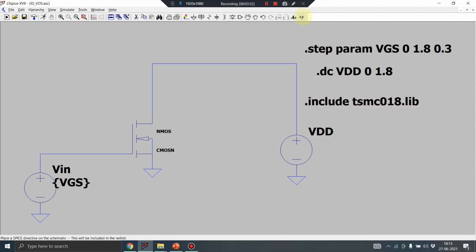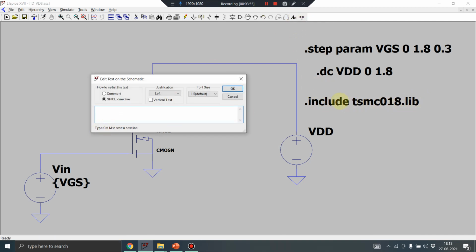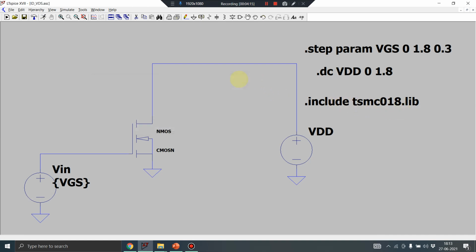So what you need to do is go to the SPICE directive, and then here type .include TSMC 0.18 lib. So this library file which we have imported into LTSpice needs to be specified so that this NMOS will be simulated based on this directive or based on this technology library. Okay, so this is one thing which we need to do.